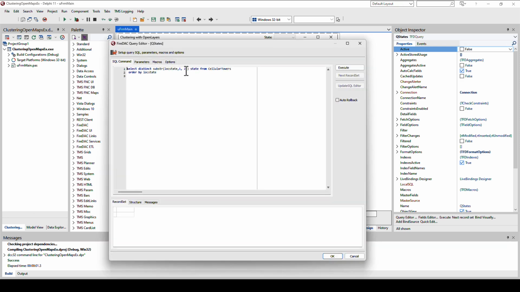If we now go to the query component, double click here, and let's start with the states. I have simply a select distinct, log state 1, 2. Why do I do that? If I just select the log state, let's do that. That's exactly what I just explained to you with regards to the data type. We get a white memo because by default, FireDAC interprets text as memo field.